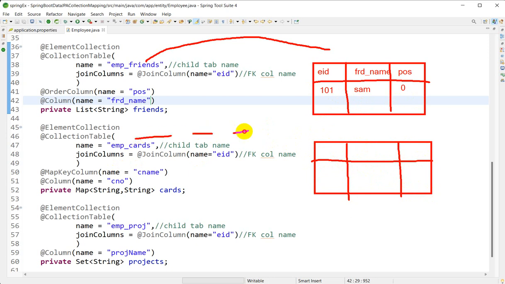This table will have the name emp_cards, and this will have the foreign key column name as employee ID. Next, it will have the map key column name, that is card name. Next, it will have the card number. So employee ID, let us suppose 101, card name Aadhaar, and number 1234. This is about map.